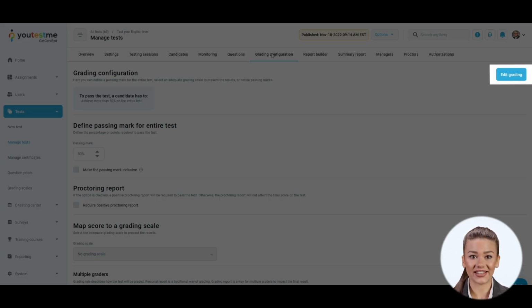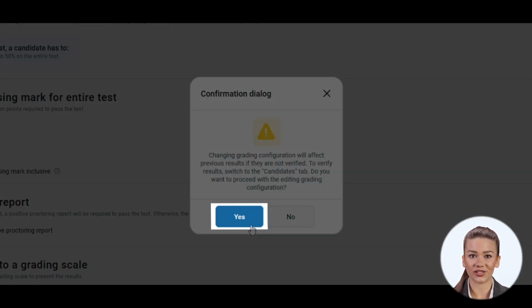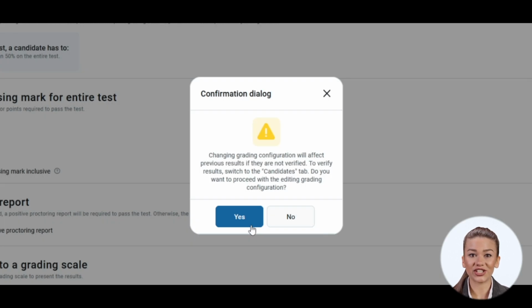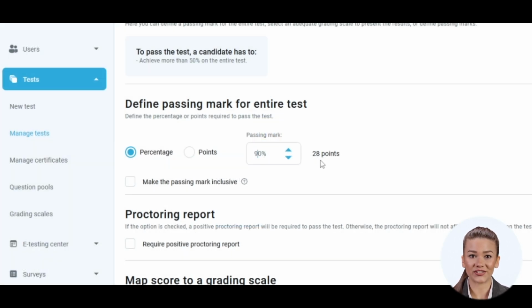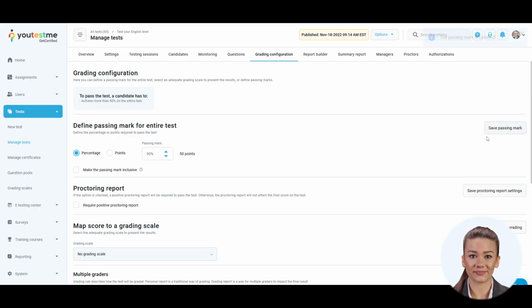To change the passing mark of this test or modify grading settings, navigate to the Grading Configuration tab. Click the Edit Grading button. The confirmation dialog will appear, saying that the grading configuration will affect previous results if they are not verified. Click the Yes button to proceed with editing the grading configuration.